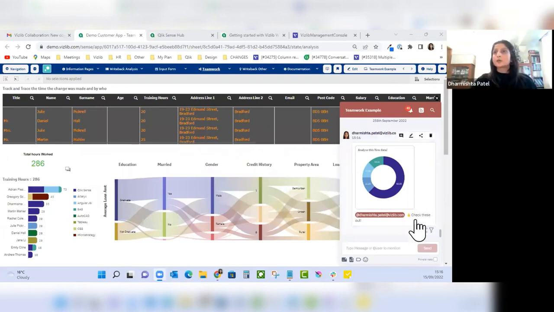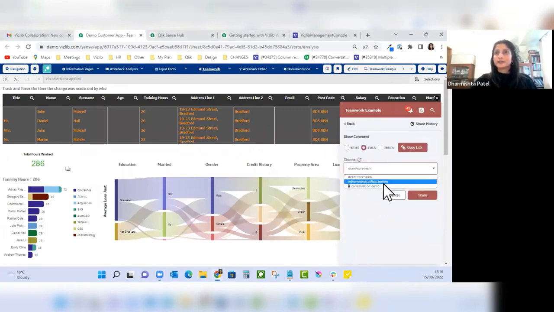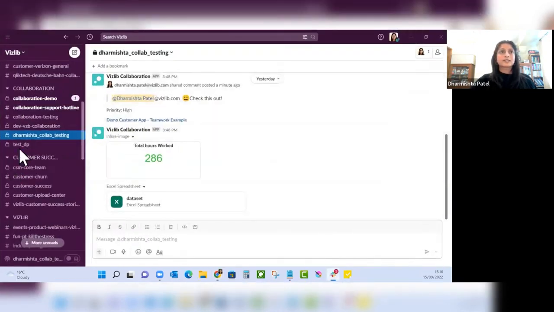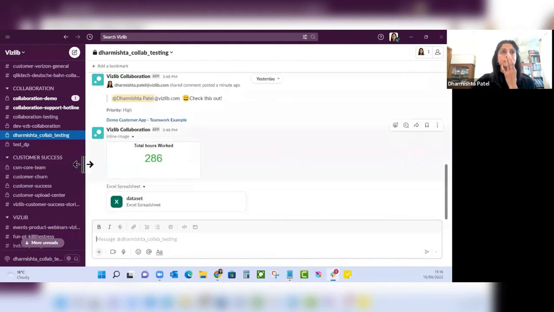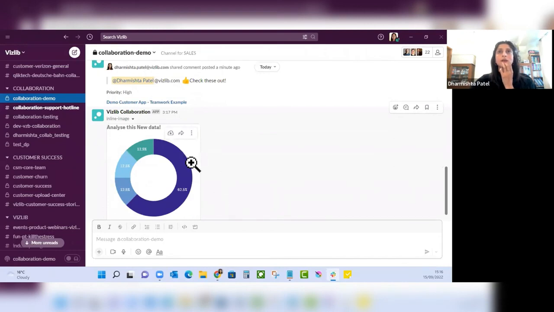So yeah, I also wanted to show you how you can share with Slack. So, okay, I've got a channel here, set up collaboration demo, and I can share that. And so again, very quickly within my Slack channel, under collaboration testing, there we go. There it is. Okay, so you can see the pie chart then, again, a link right back to the app.